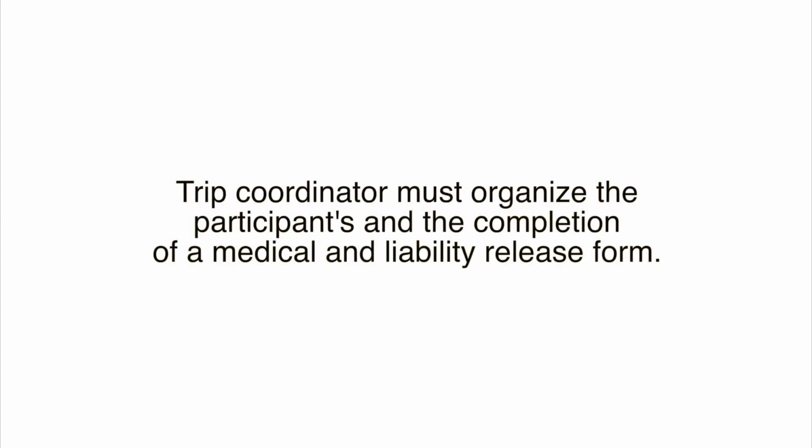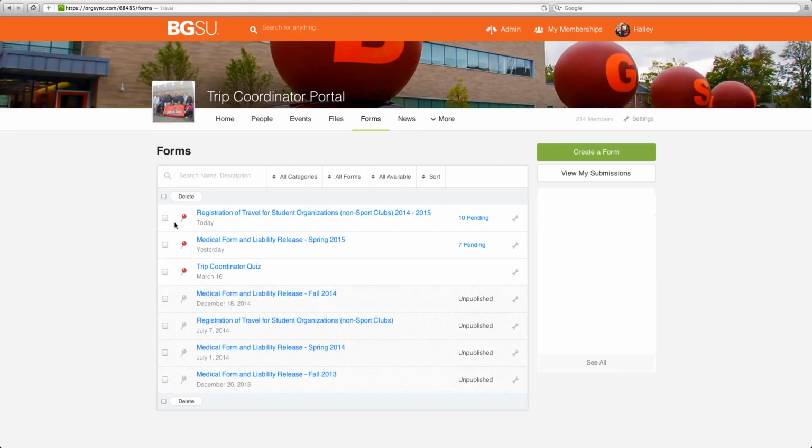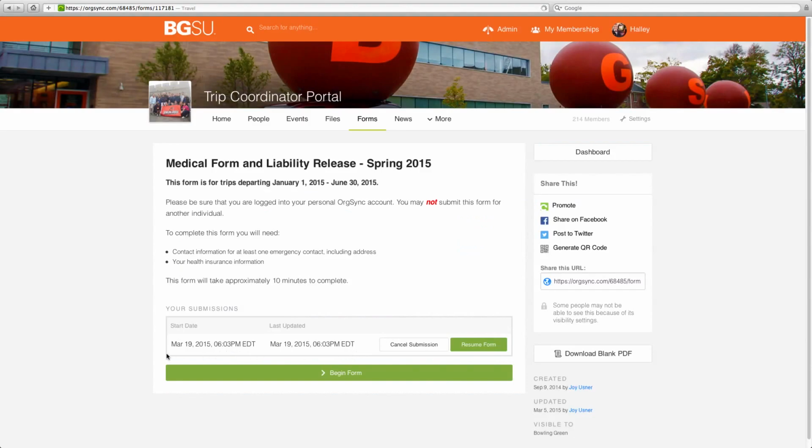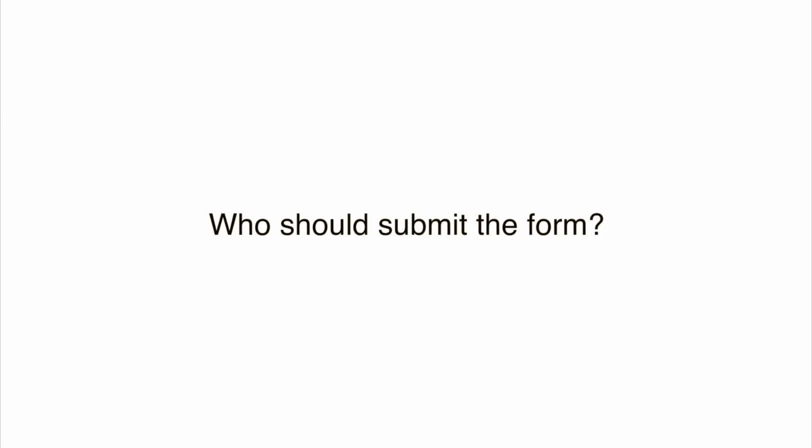Another responsibility of the trip coordinator is to organize the trip participants in the completion of a medical and liability release form in OrgSync. Here, click Begin Form. Any BGSU student has access to a medical form and liability release using their BGSU username and password. Who should submit the form?